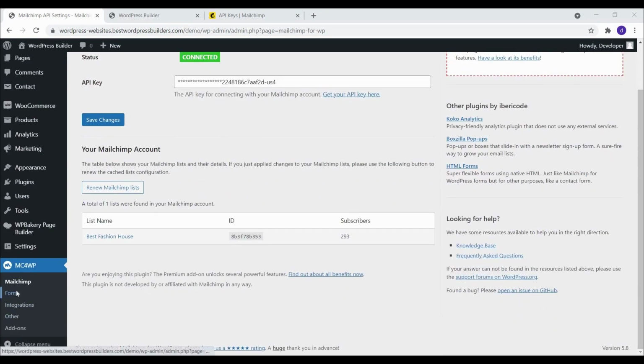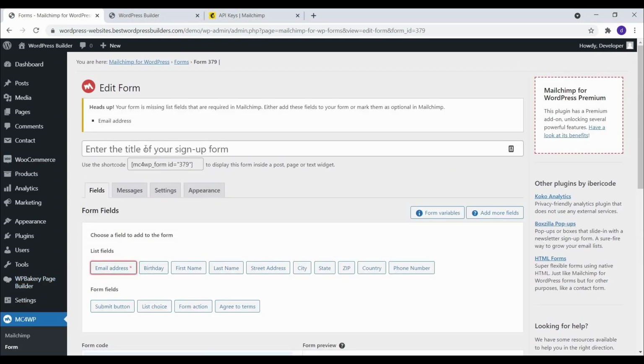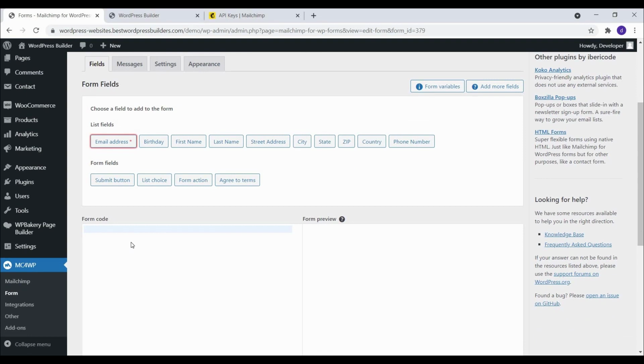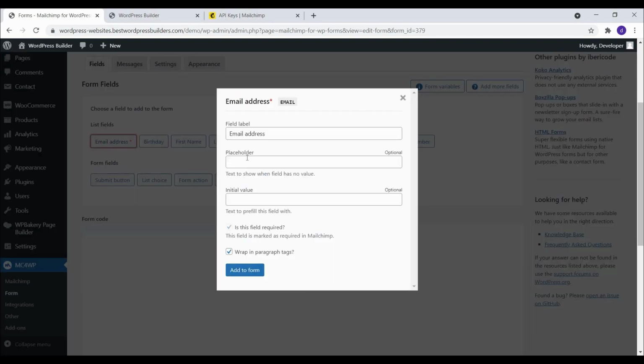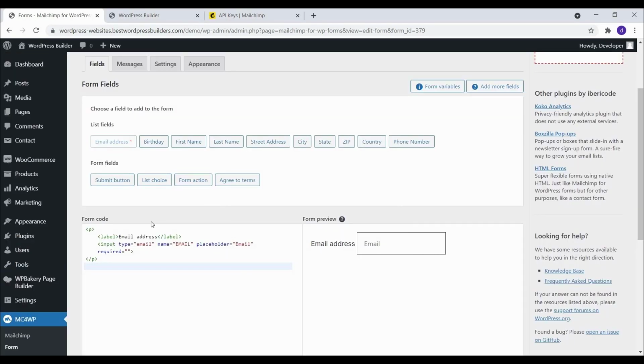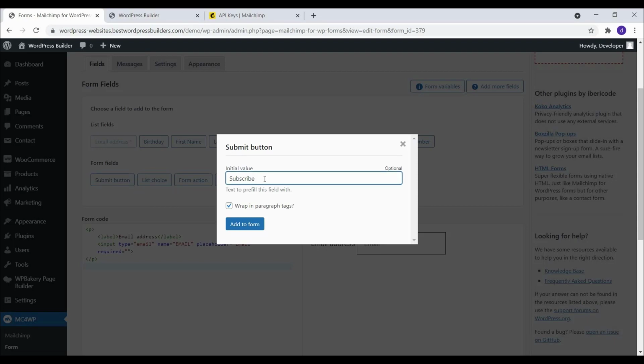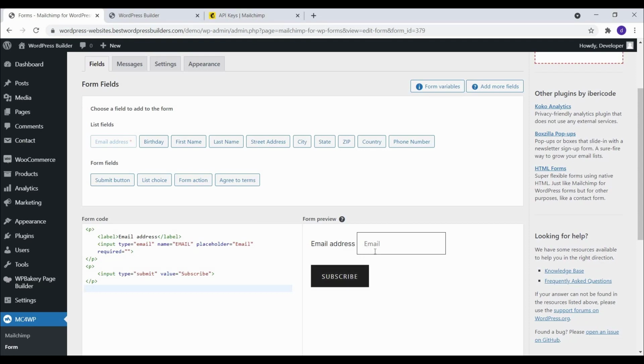Now click on Mailchimp form, and give the title. I give the title newsletter. And this is our form option. So click on email address, placeholder, email, add to form. Now click on submit button, subscribe, click on add to form. Now you can see our subscriber form is here.